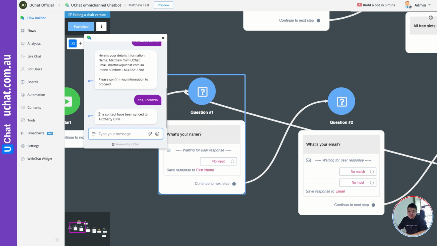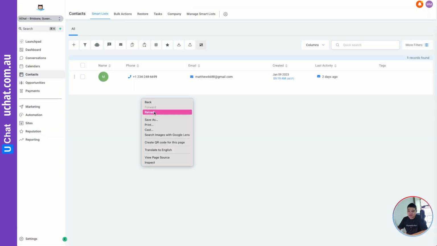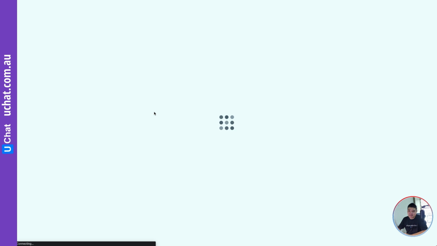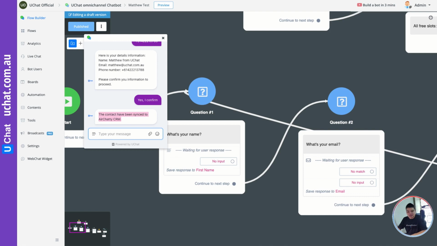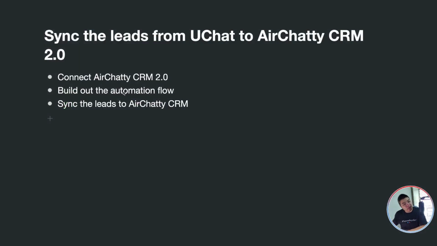You can see we received a success message. If I refresh in AirChatty CRM, you will see all the information has come into the system already. Name, email, and phone number are already here. That is how you build a simple automation in UChat, and how you can sync the leads, the contact, into the AirChatty CRM.